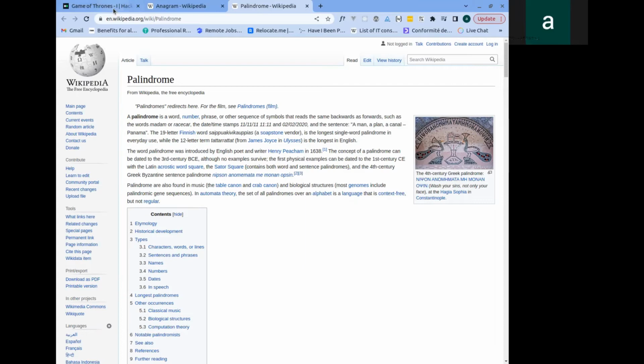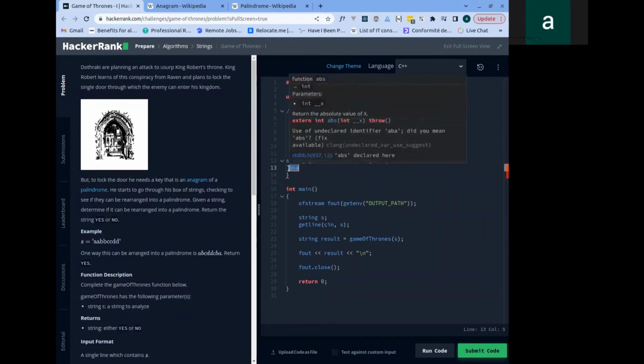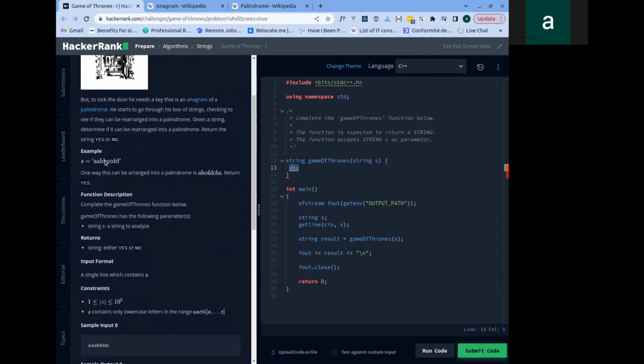What does that mean exactly? That means if you have ABA, this is a palindrome, because when you read it from the start to the end, you have ABA, and when you read it from the end to the back, you have ABA, the same. That is a palindrome. So our challenge here is to take a given string as input and find if we have a rearrangement of the string that can give a palindrome. If it is the case, then we return yes, otherwise we return no.